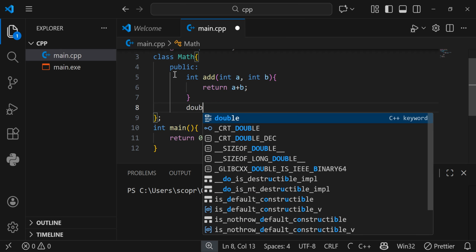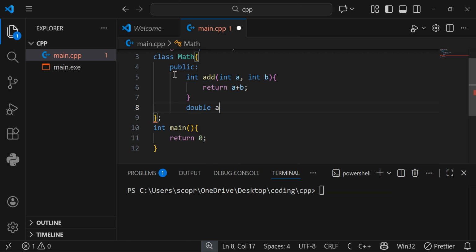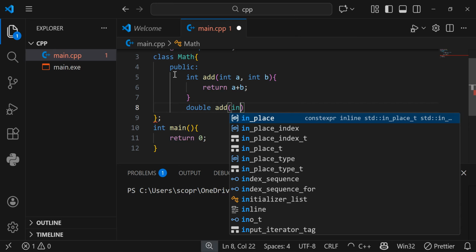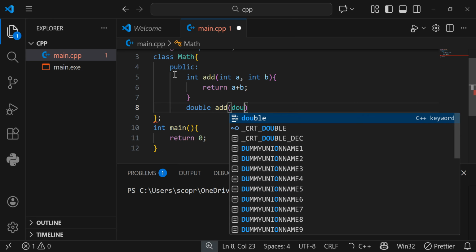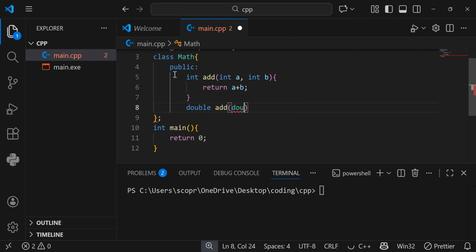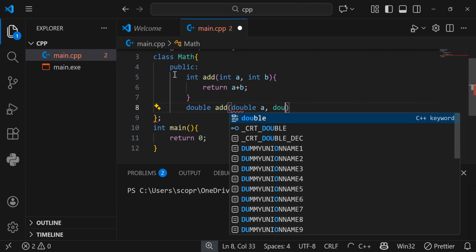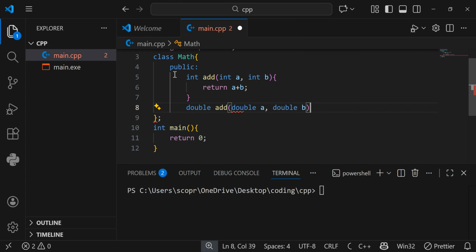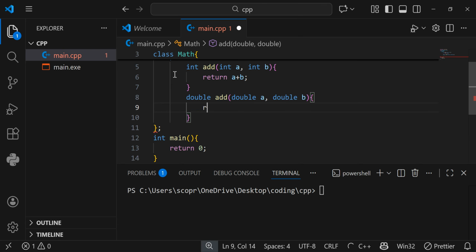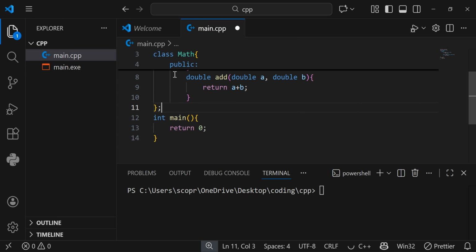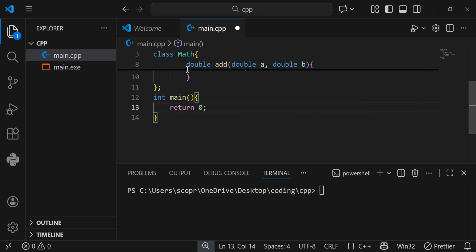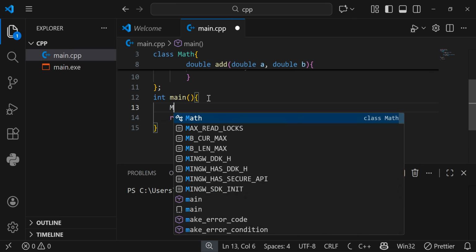Then we are going to have another one. This one is going to return a double, and we are going to name it also add. Instead of int a, we are going to have double a, and another one which is double b, and we give it a body and return a plus b, like that.